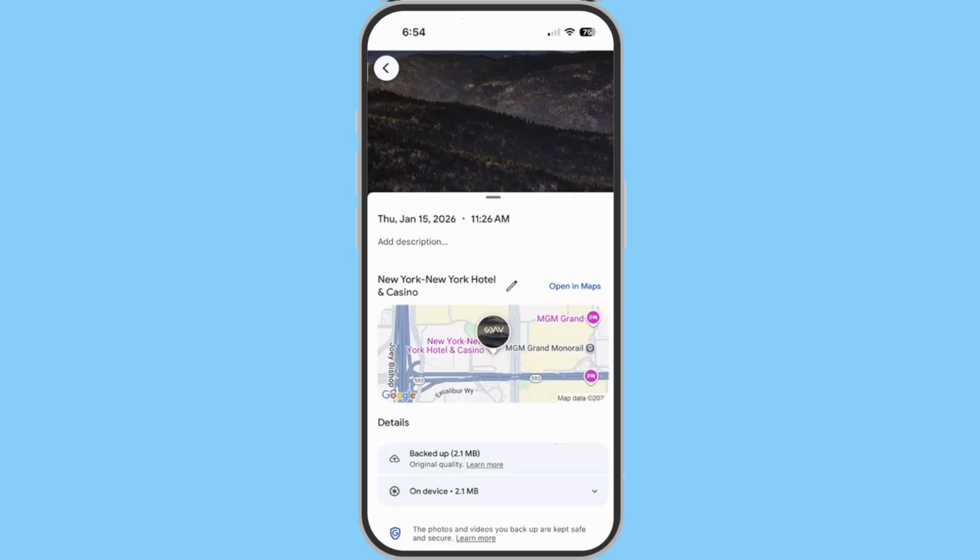That's it. Open the photo, go to More, then About, edit or add the location, and use Google Maps for pinpoint accuracy if needed. With just a few taps, your photo's location will be clean, accurate, and much more useful when you're searching by place.